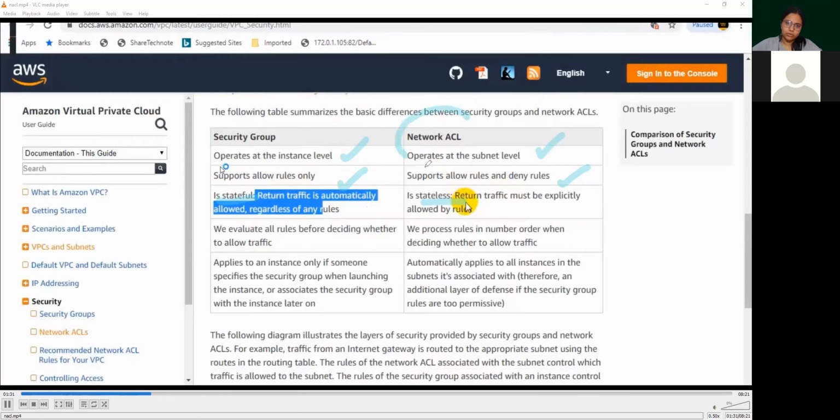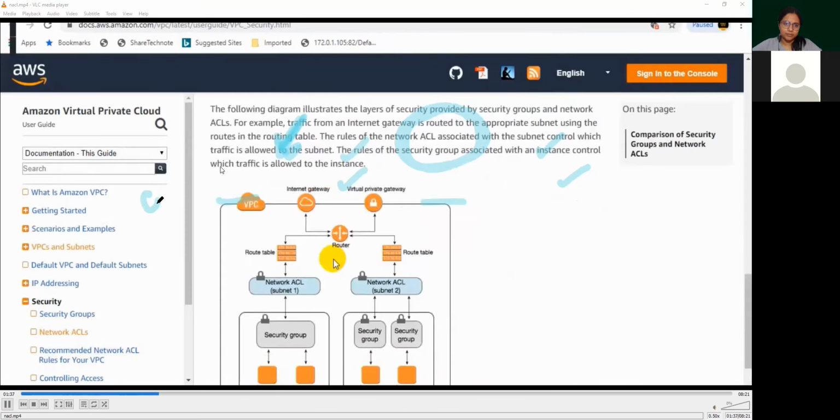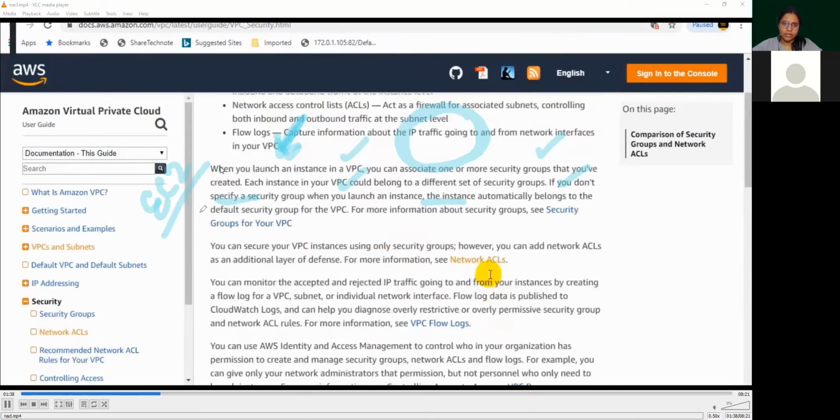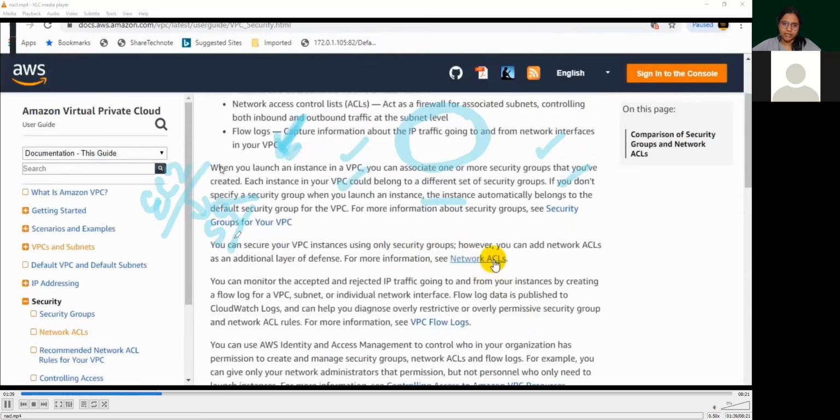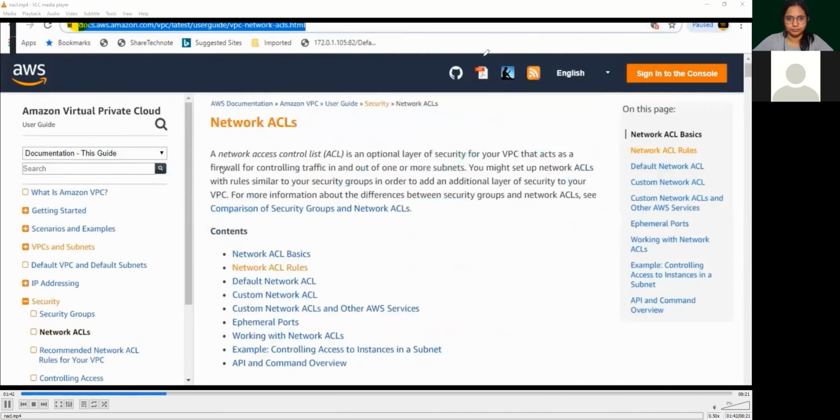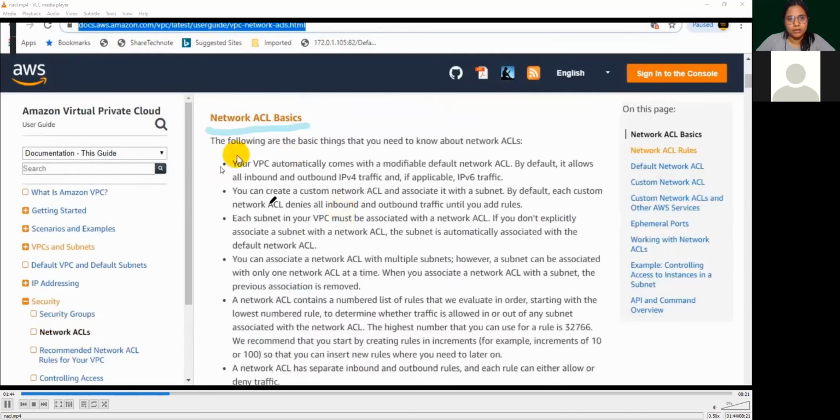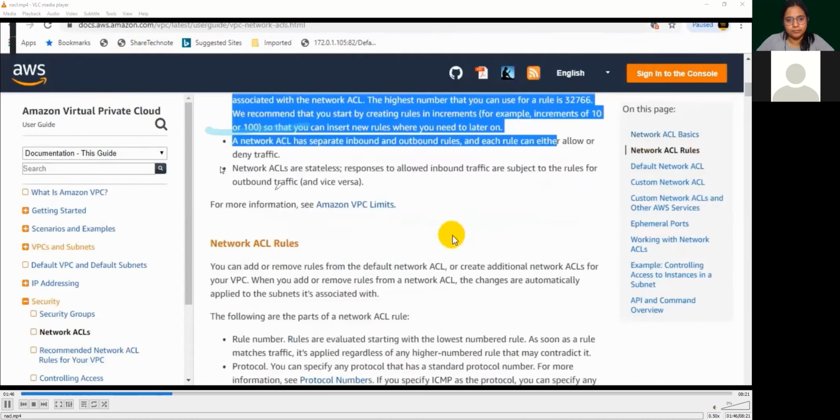So now we will just focus on the network ACL, because we know how to easily create a security group and attach it, because with every EC2 instance we can attach a security group. That is not an issue. But how to create a network ACL, that is important. Now, these are the network ACLs. So these are the basics about network ACL. We have discussed all of them.